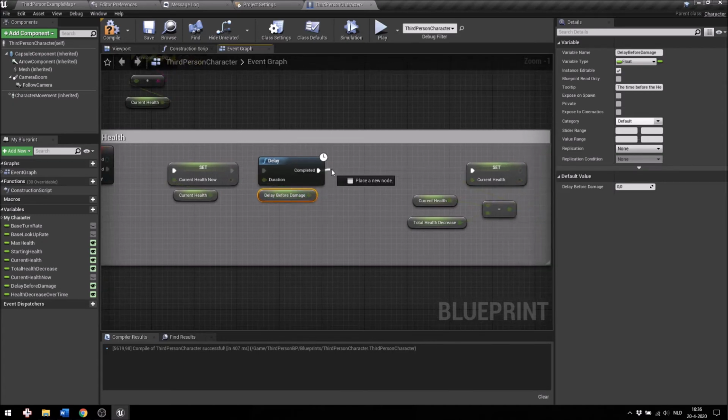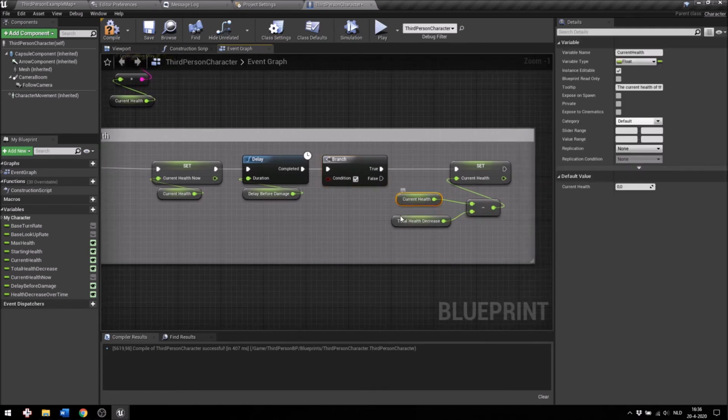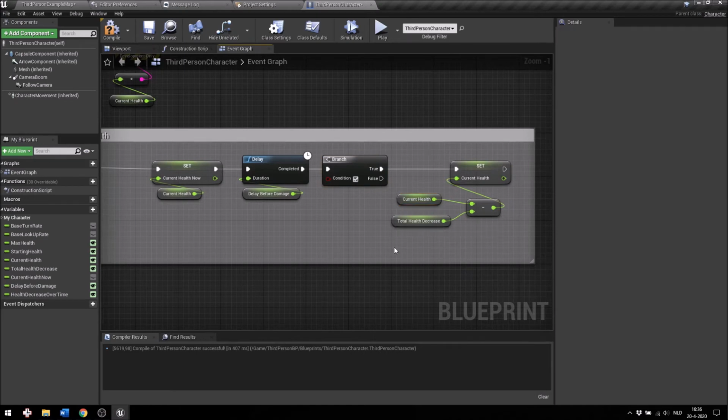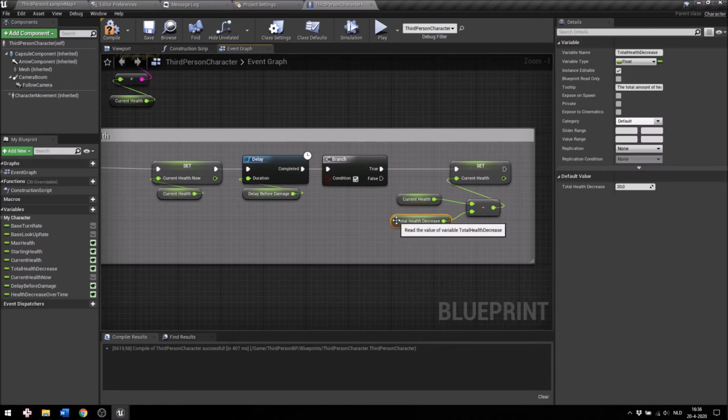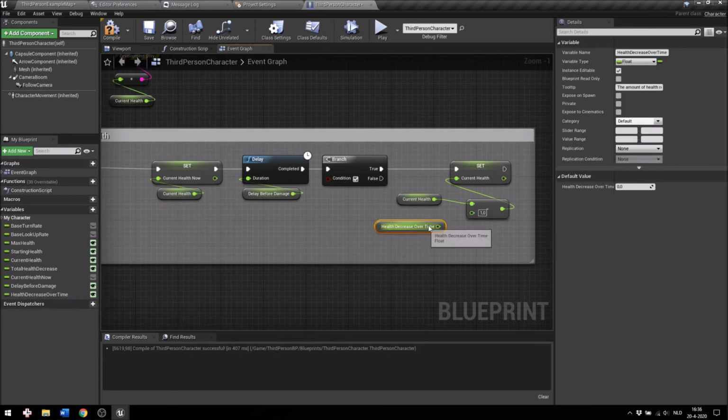From here we're going to drag out again and write down branch. Now a branch is simply an if statement. If this condition is true, then do this part of the code. If it's false, do another part of the code. And if this is true, we want to set the current health minus not the total health decrease, but the health decrease over time. So we're going to get it and connect it up.